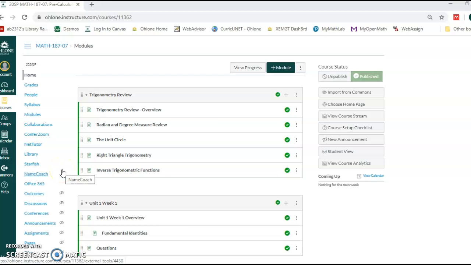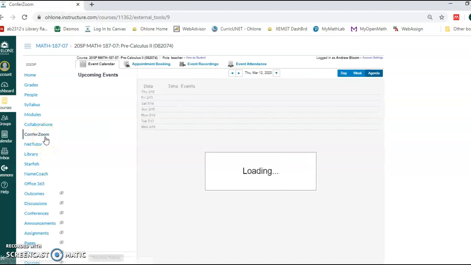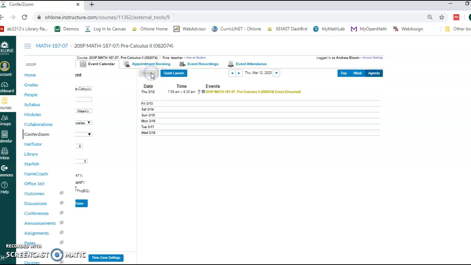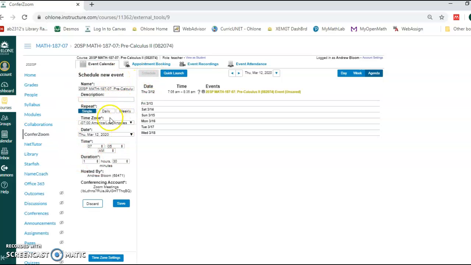If you're interested in creating Zoom meetings for your class, all you need to do is log into your class and click into it. Click on the Confer Zoom link, and then click Schedule. And this menu on the left-hand side gives you an opportunity to schedule your meeting however you want.